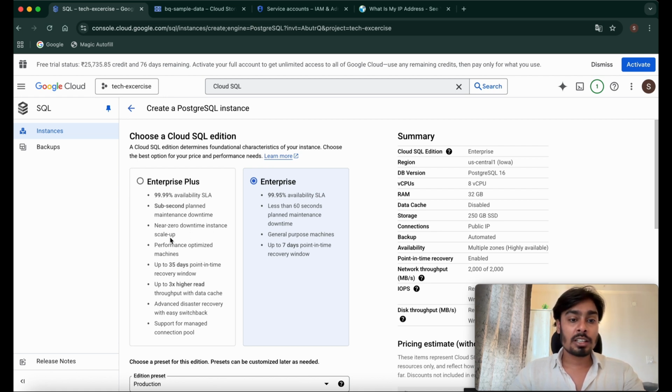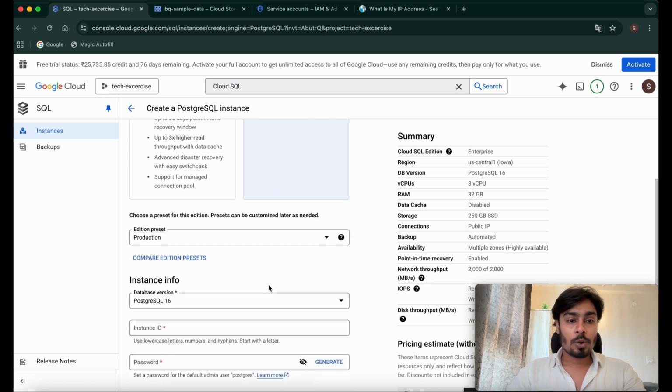Non-zero downtime instance scale up, performance optimized machines, up to 35 days point in time recovery window, and here we have only 7 days point in time recovery window, up to 3x higher read throughput with data cache, advanced disaster recovery with easy switchback, support for managed connection pool. So let's choose Enterprise.